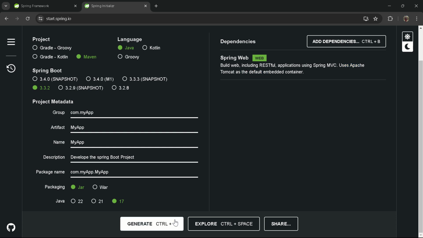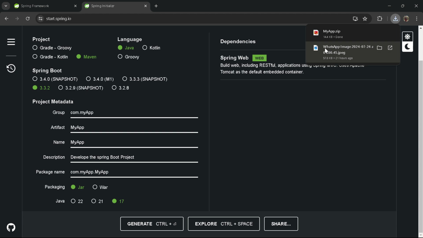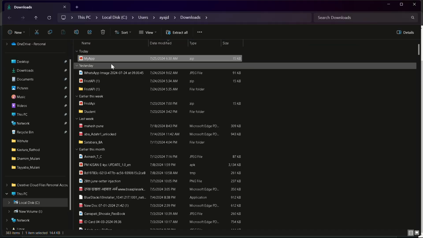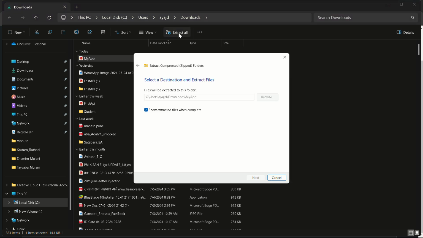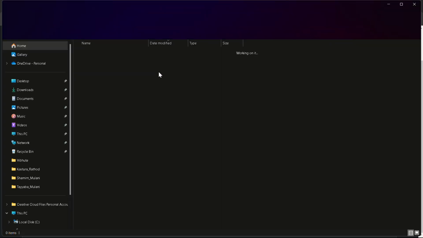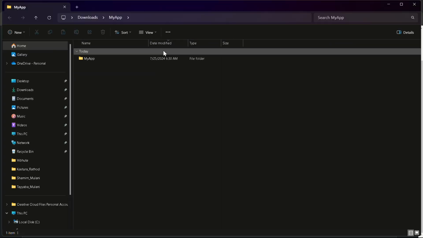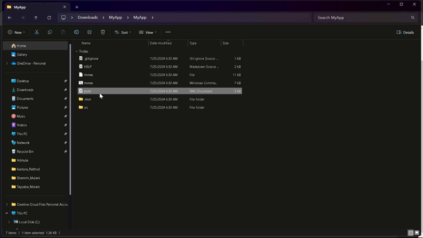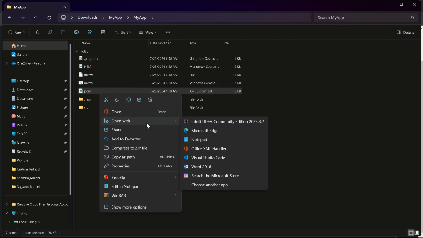And generate. This is the download. Go to the path, the C drive download section. Extract. This is the pom.xml file. Let's open it with Notepad.